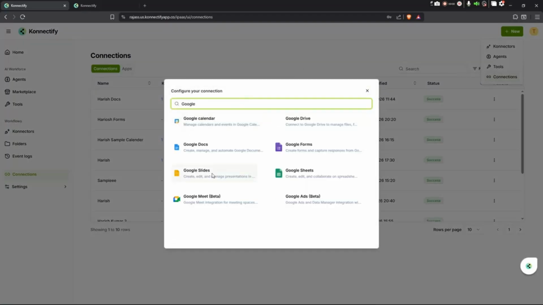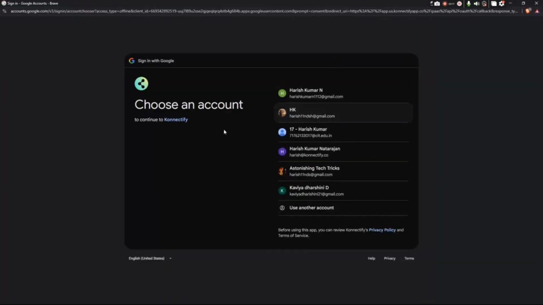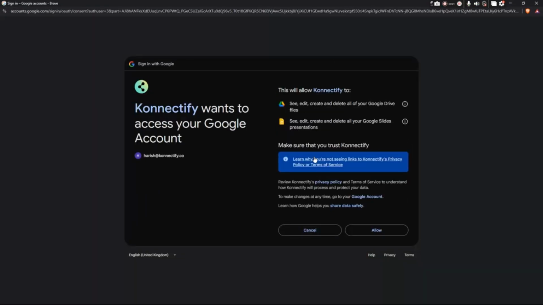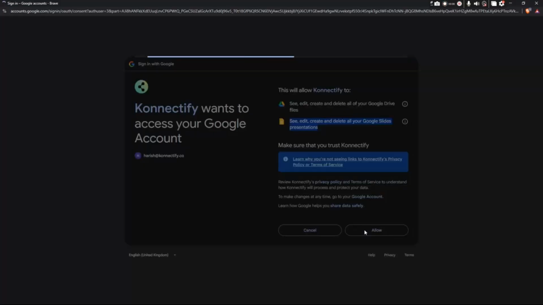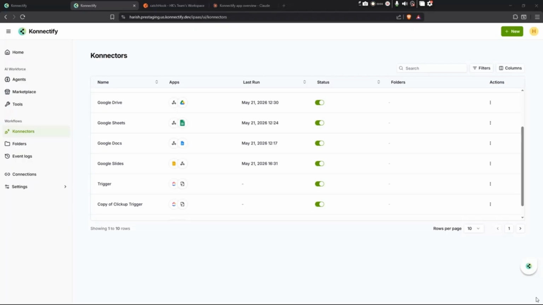To understand this, we begin by creating a Google Slides connection within the platform. Within the OAuth consent screen, all required scopes are clearly presented to the user. As previously outlined, Konnectify uses two primary scopes for Google Slides: the Google Slides Presentation Scope and the Google Drive Scope. Once the user grants authorization, the connection is successfully established. These authorized scopes are then applied within Konnectify workflows.